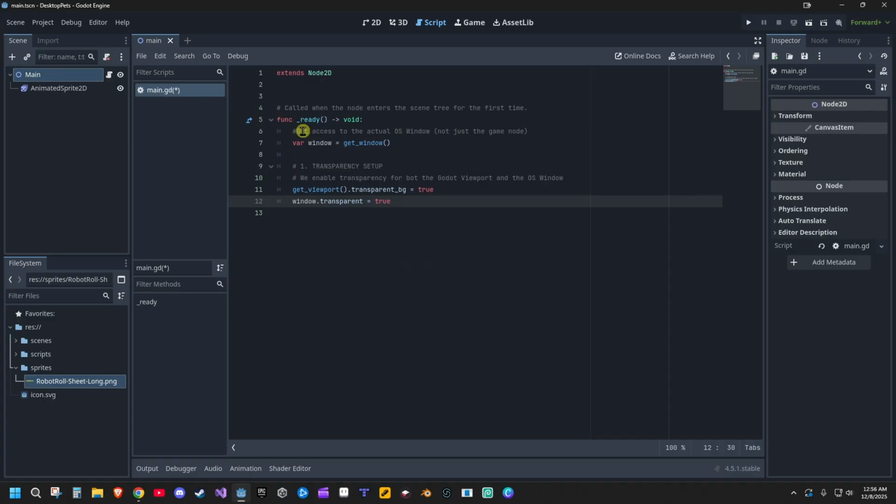The next thing we do is the shape. So second thing, the window shape. Now we want to remove the borders so it looks like the character is floating. So we want the window to be borderless. Window.borderless. We want that to be true.